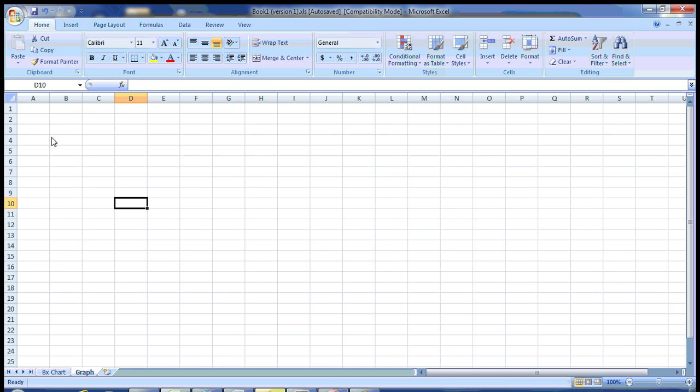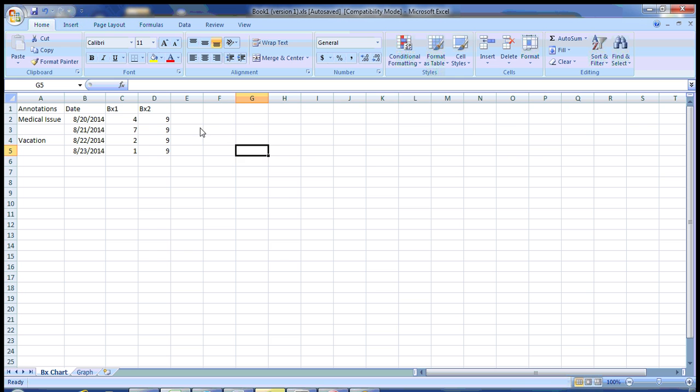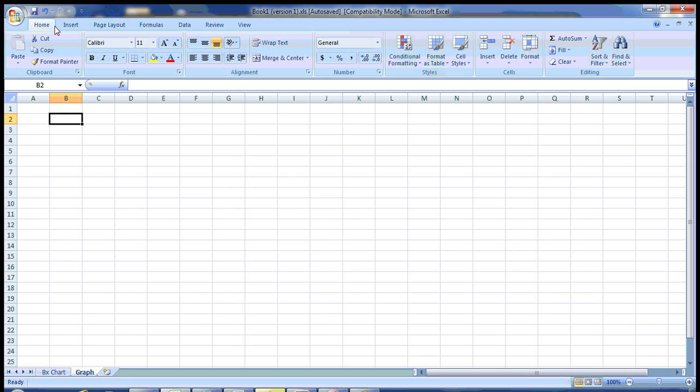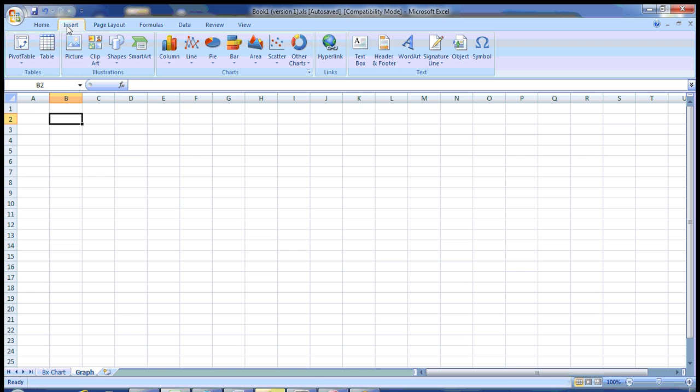So, behavior graph. We'll go to the behavior graph page. You can do this on your behavior chart page too, it doesn't really matter how you do it, whether they're combined or not combined. To create a graph, you would insert, and you want to find charts.